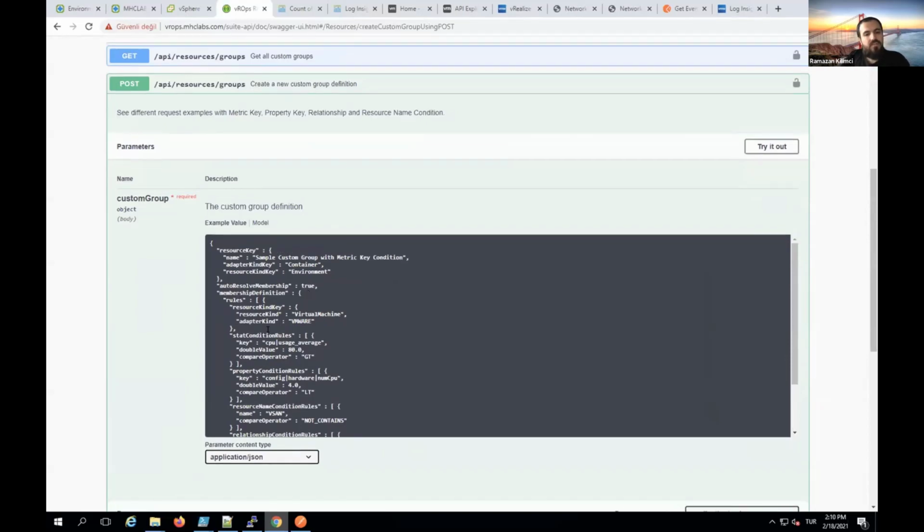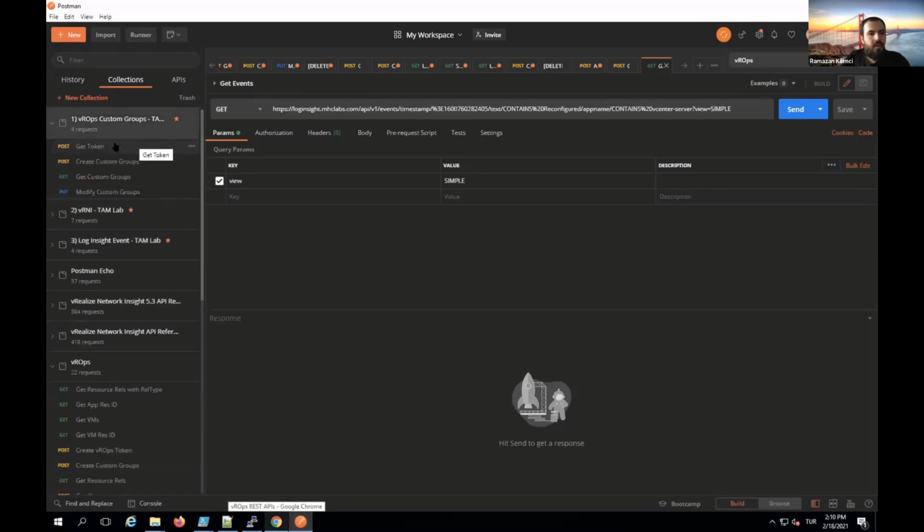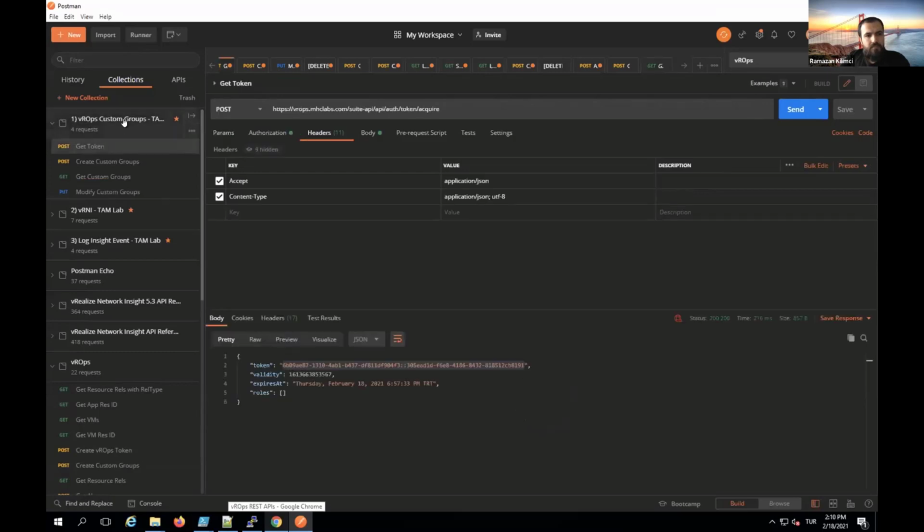So let's jump to the Postman side and see how we are leveraging the REST API with Postman. Actually, I just created a collection for our demo, and I gave it the name get token. As I said, I just copied the URL and REST API and added the rest of the method itself, the token acquire.